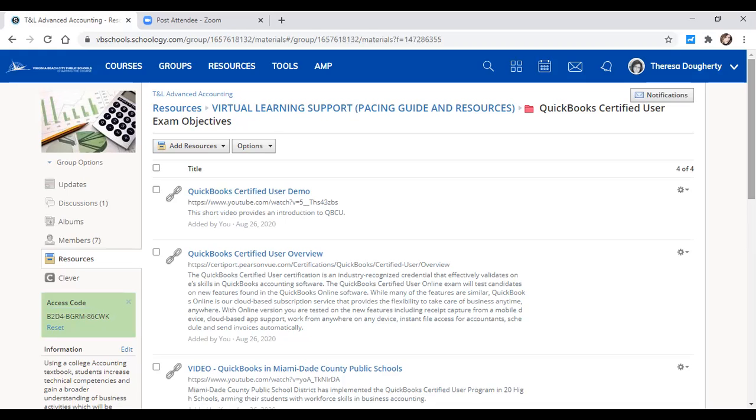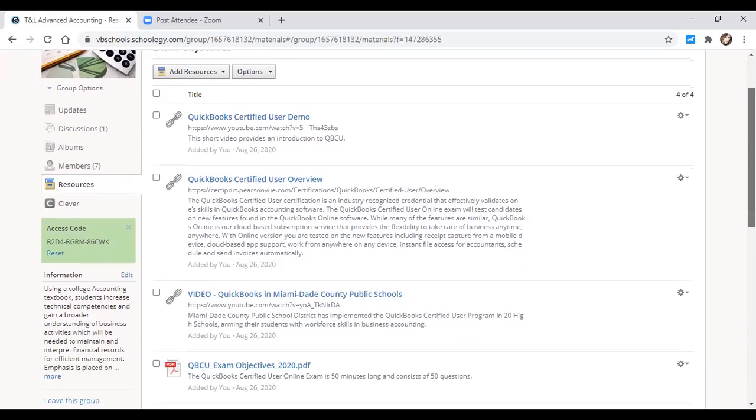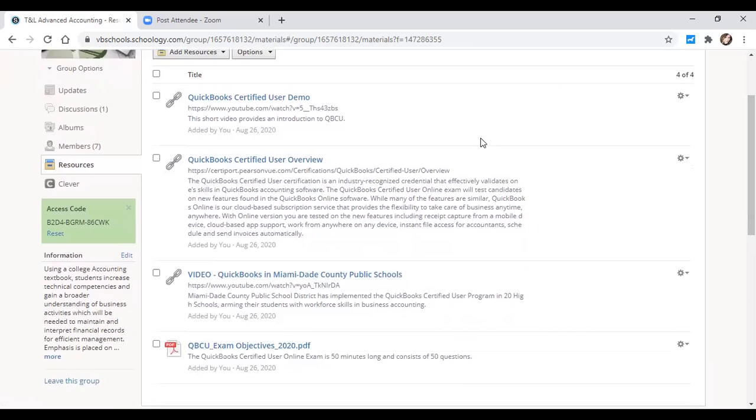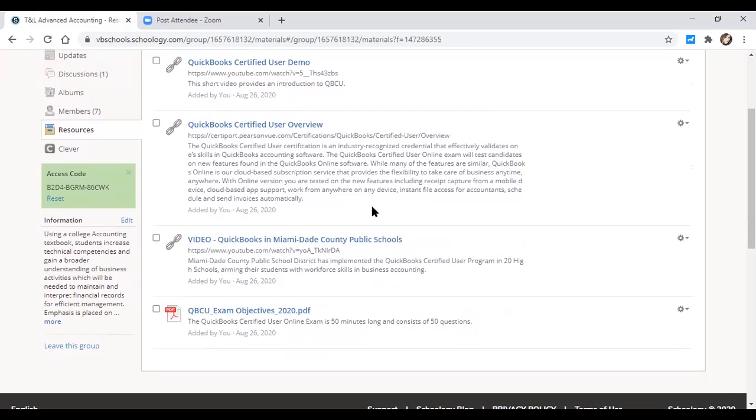So inside this folder, I provided, this is like a little 2-minute demo. It just kind of introduces everything. This is the overview of what the QuickBooks exam is. And there are two different versions. There's a desktop and there's an online version. And the online version would be the exam that our students would take. So this is an overview for that online version. I did put the exam objectives down here just so you can kind of see how all of that works.